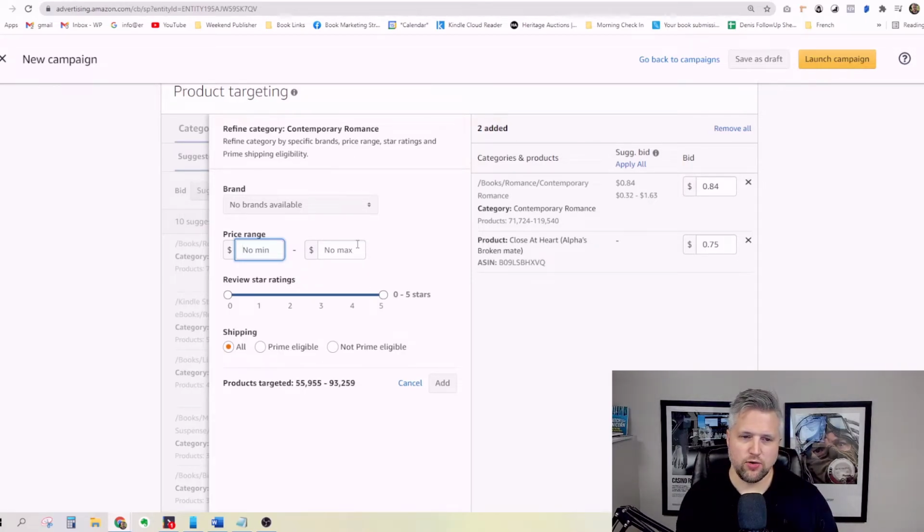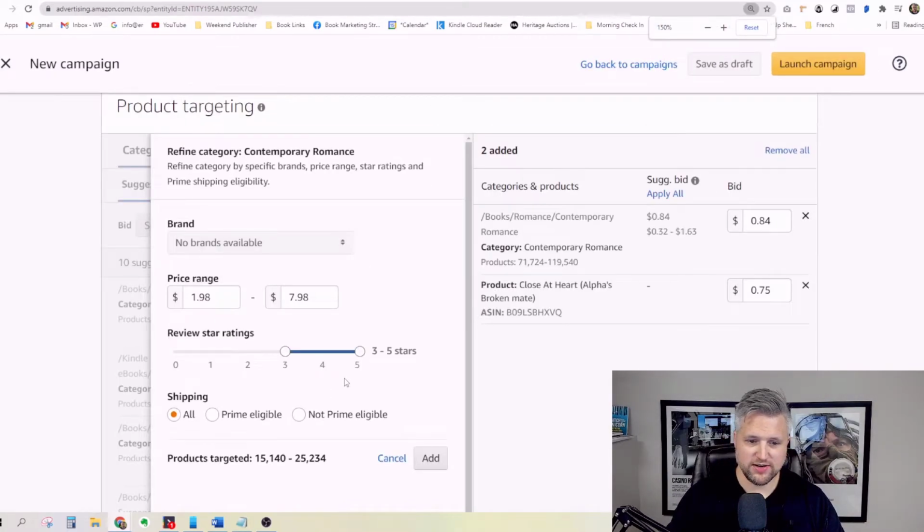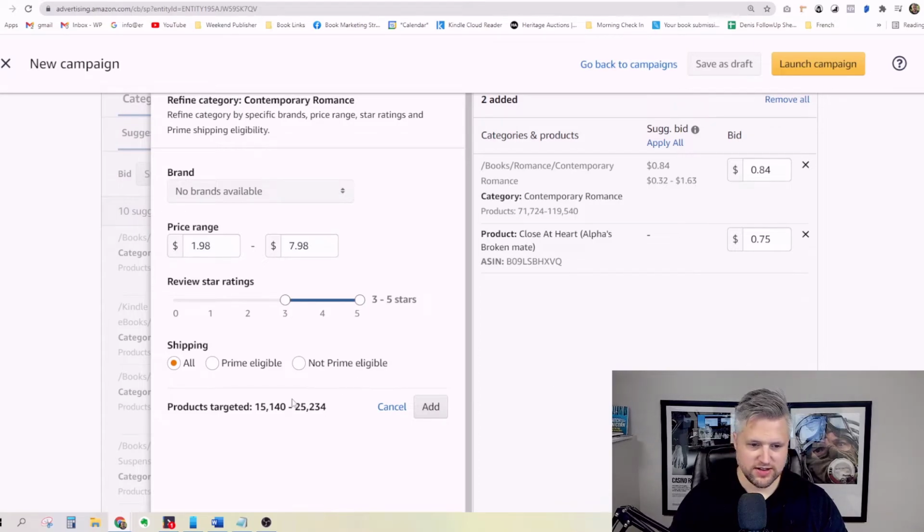So we can advertise only to books in contemporary romance that meet this criteria. Okay, let's pick a price range between $1.98 and, let's say, $7.98, that have 3 to 5 star reviews. Okay, so our products targeted, I forget what it was before, but now let me zoom in a little bit, see if that can make it easier.